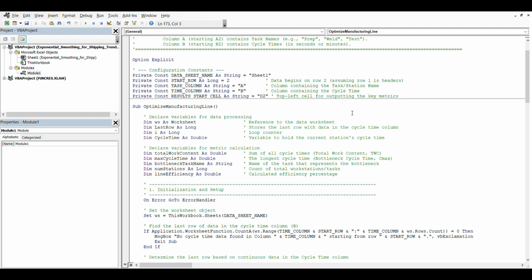Let's jump to configuration constants. So the data begins on row number 2. Column A contains the task station name. Column B contains the cycle time, and D2 will be the top left cell for output in the KPI matrix. And let's jump to the VBA code.